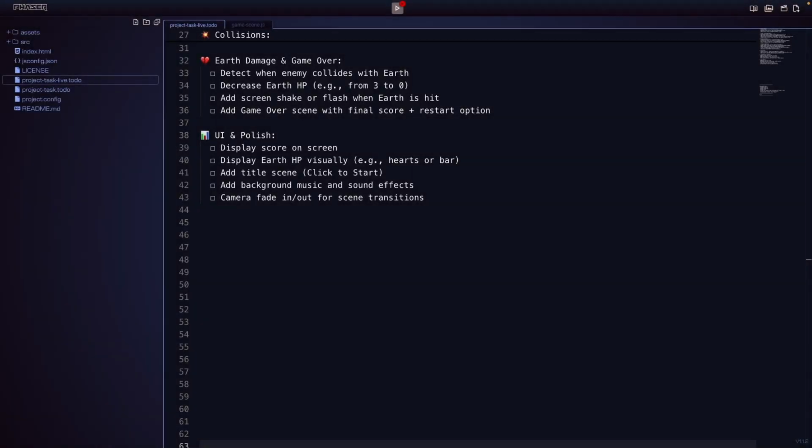Right now, the player can shoot down enemies, but what happens if one slips through? We'll add logic to damage the Earth when an enemy reaches it, and eventually trigger a game over. We'll start by detecting when an enemy sprite overlaps with our Earth. Just like with the bullet collision, we'll use Phaser's overlap detection, this time between our enemies and our Earth sprite.